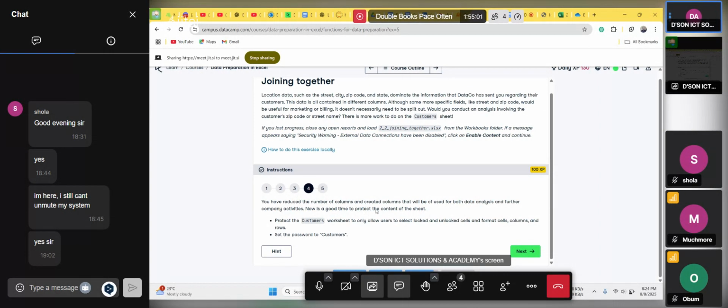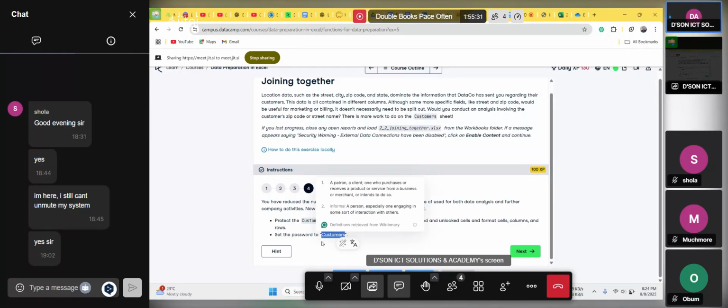We have reduced the number of columns and created a column that will be of use for both data analysis and for other company activities. Now is a good time to protect the content of the sheet. So protect the customer worksheet to only allow users to select locked and unlocked cells and format cells, columns and rows. Set the password to be customers.